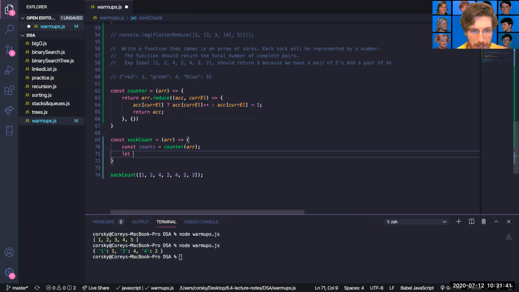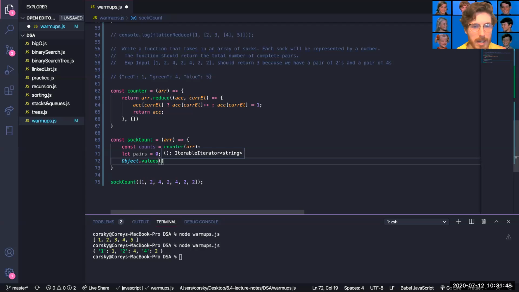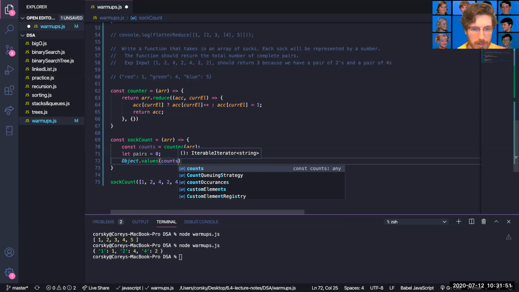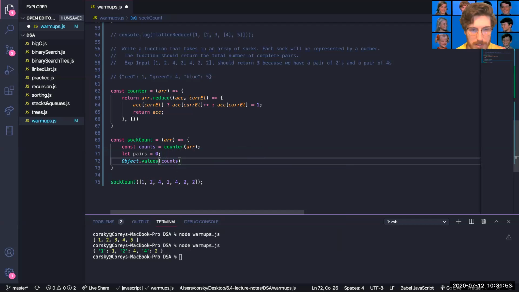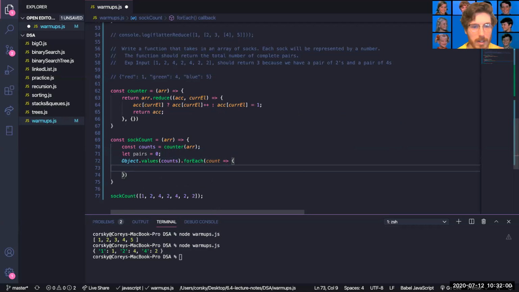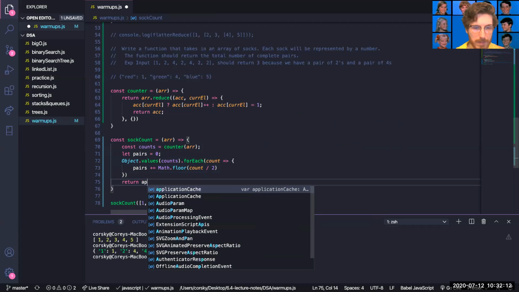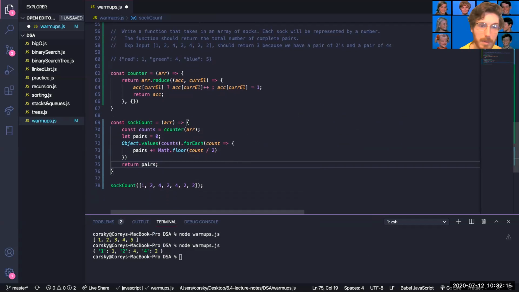So let's say let pairs is equal to zero. So I could do Object.values here and pass in our counts. And then I could say forEach count, I could just say pairs plus equals Math.floor of count divided by 2. Return pairs. Right? That's all we really have to do.